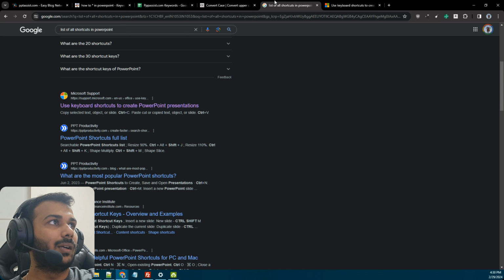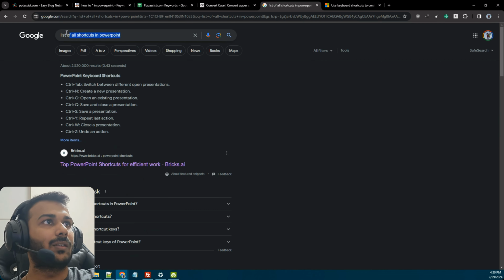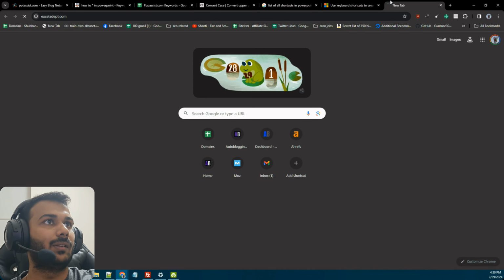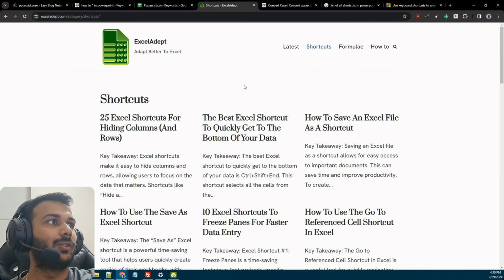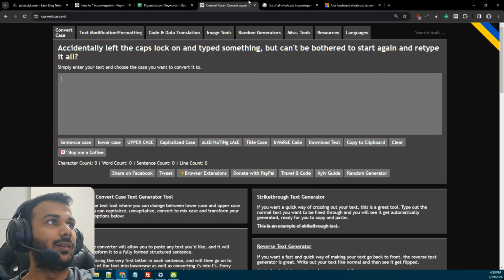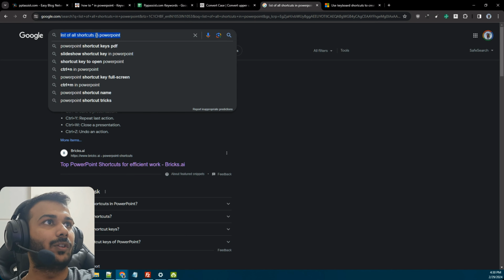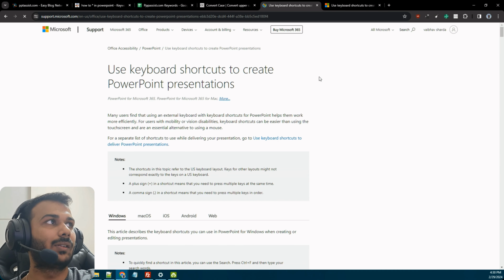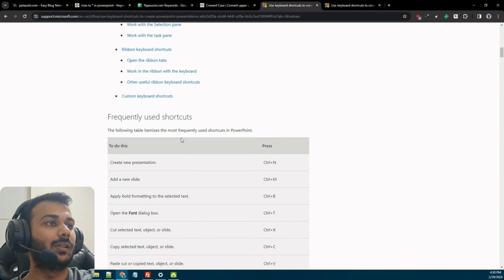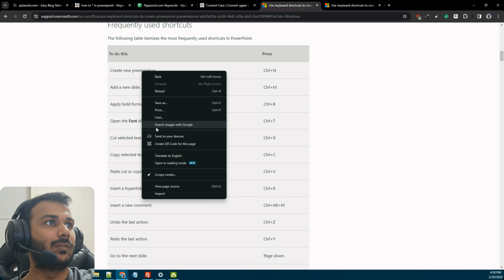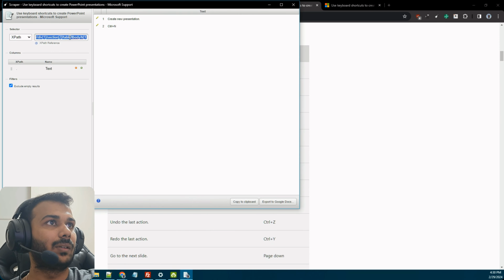Now, secondly, I was actually looking for what the shortcuts in PowerPoint are, because if I see Excel Adept, I did shortcuts and formulas. So shortcuts, I think I can. What I did was I simply searched for a list of all shortcuts in PowerPoint. Went to this Windows site. Now it has listed Mac OS, Windows, and here are the shortcuts. So I'll simply try to pick them up.